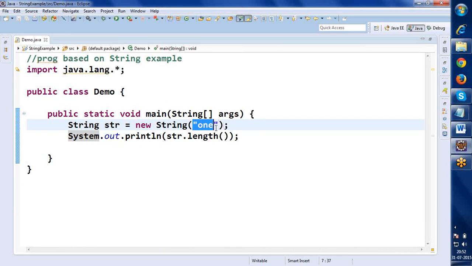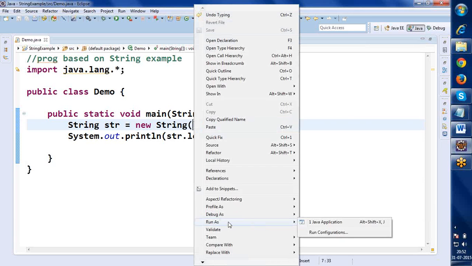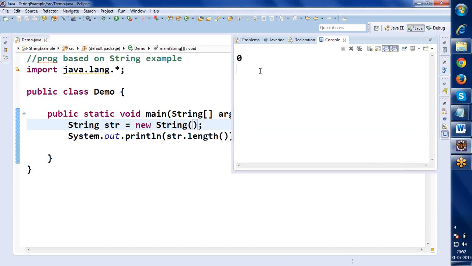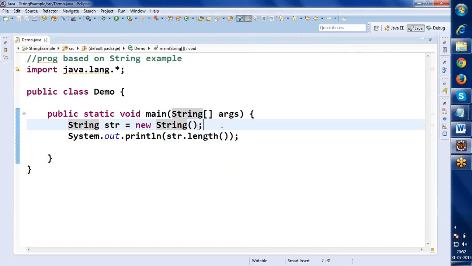So this is the one way and this is another way. Here you are not defining anything and you are trying to find the length. So what is the length of the string? It is 0 because we have not defined anything.